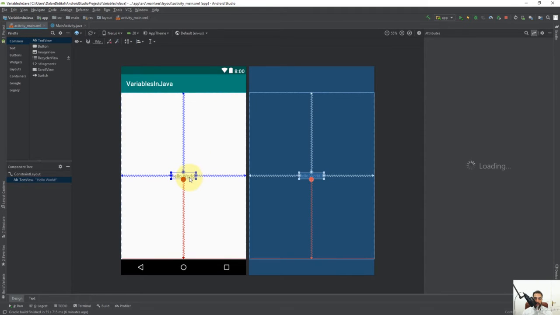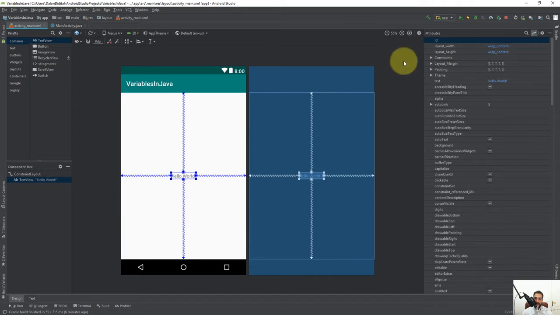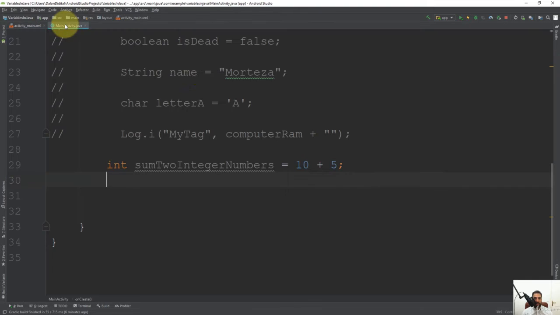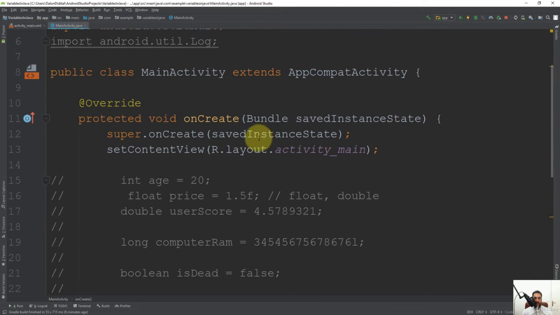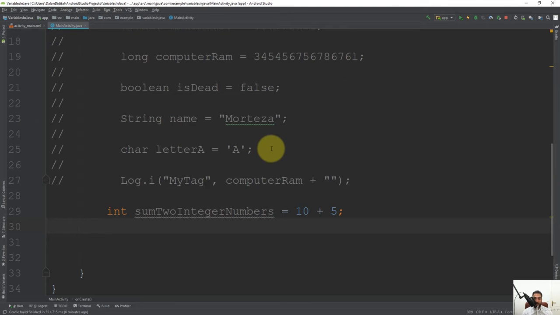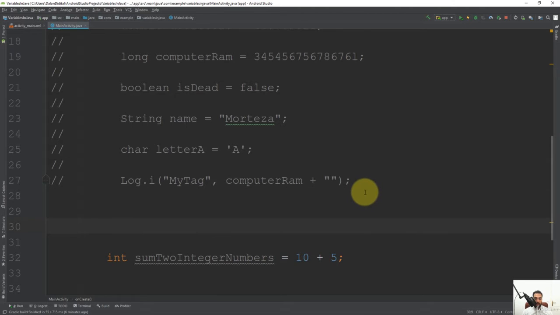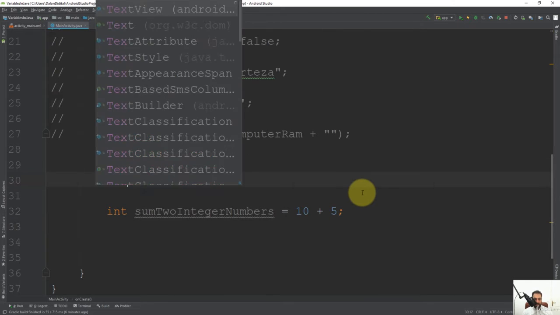So here it is, my hello world. I just need to select it, and here I just need to specify an ID for this text view. So I'm gonna type in here text as the ID, and then I'm gonna go to the main activity. So we need to create a reference to our text view. So inside this onCreate method, I'm gonna type in here TextView.